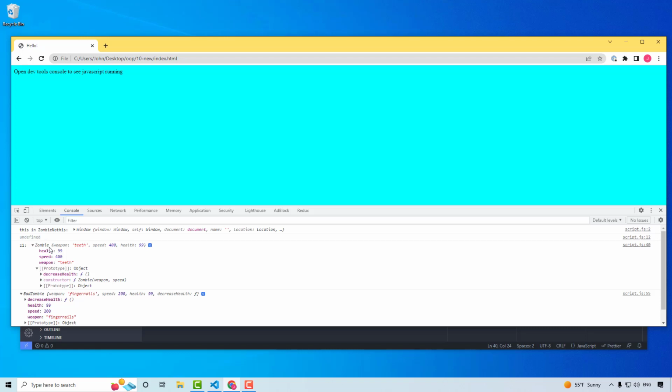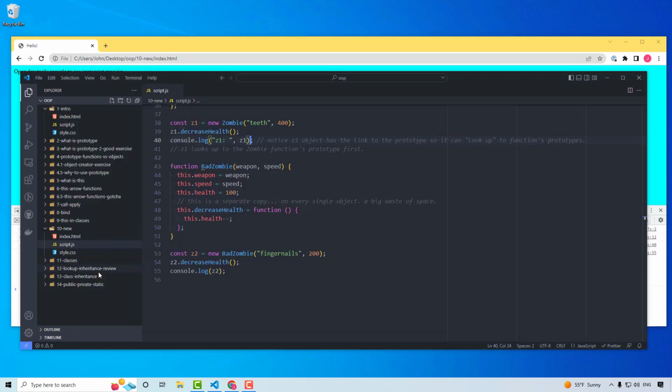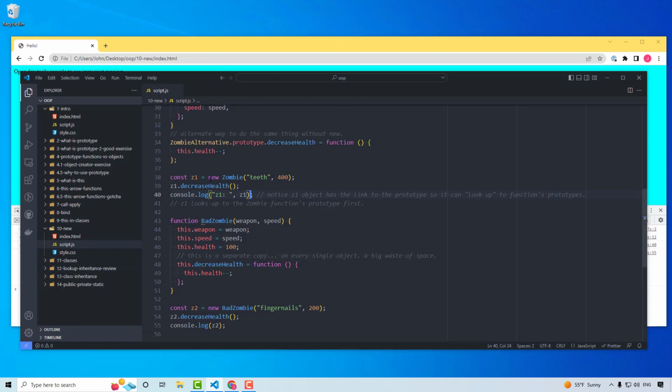Every single zombie that is made from the good zombie is kind of like using a community decrease health function. So they're all using the same function. So this function is only written once in the computer memory, and so it's taking up less space. That's why we want to make sure that we use the prototype properly, so we're not wasting a ton of space in the computer or in the application. So hopefully that makes sense. You want to use the prototype.